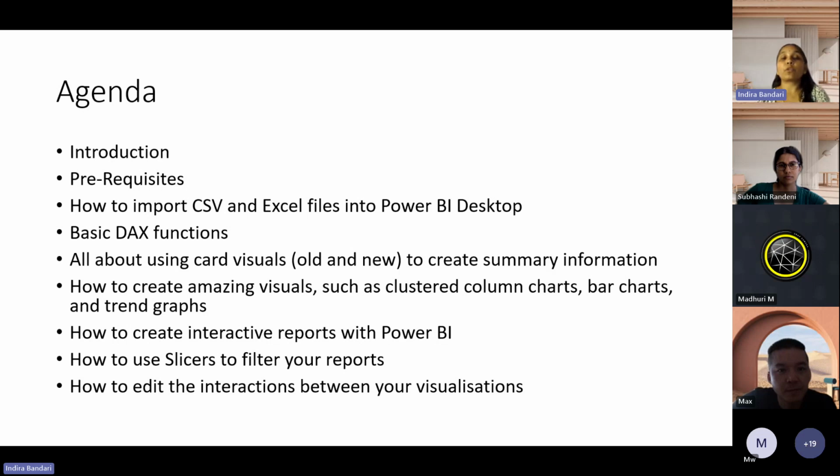And also we will go through what card visuals, old and new, are, and we'll create maybe a couple of bar charts, clustered column charts and trend graphs. I'll also show you how to create interactive reports, how to use slicers and filters in your reports, and also how to edit interactions between your visualizations if we have time.